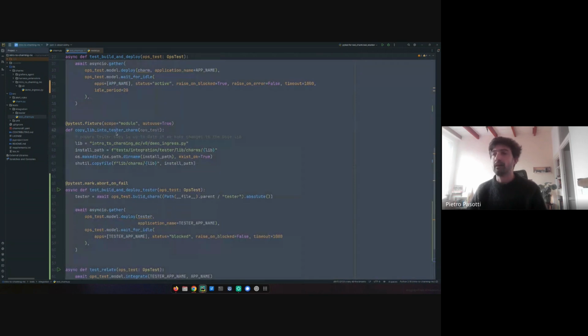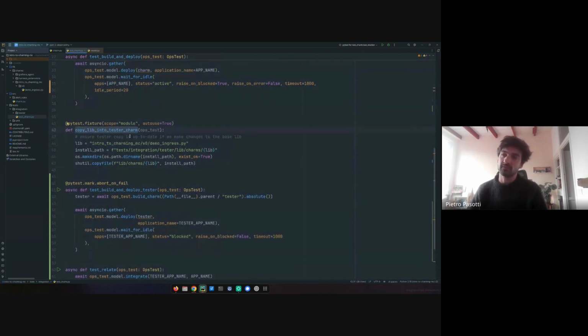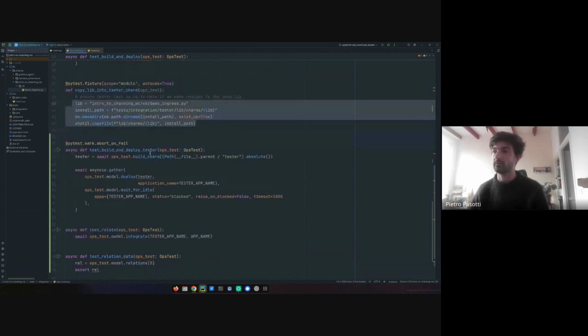Yeah, good to keep in mind with tester charms is that you need to keep the charm libs in sync, because the tester charm is going to need some of the same charm libs that your main charm needs. So you need to have them in two places in your repository. You don't want to keep them in sync manually. So I always use some fixture like this with autouse, so you don't need to call it every time. But yeah, this fixture is to make sure that the charm libraries are copied where they should be.